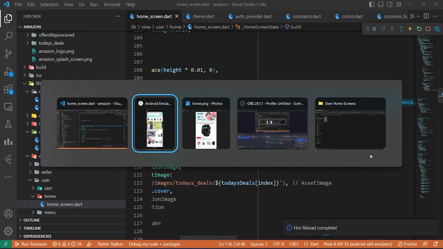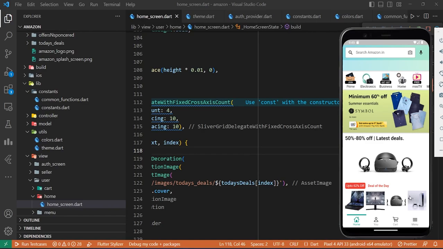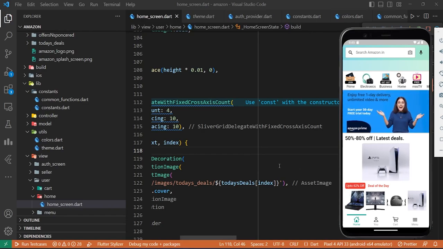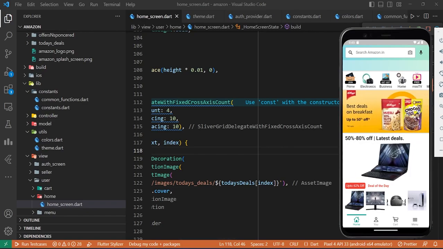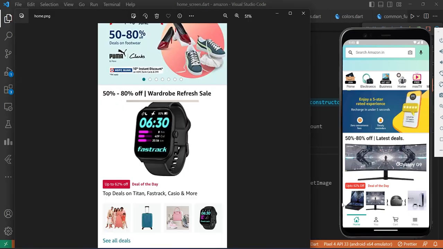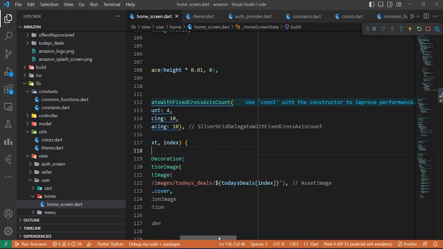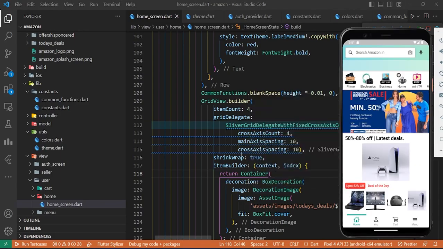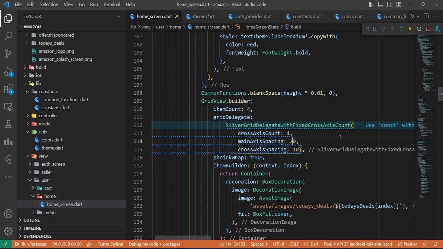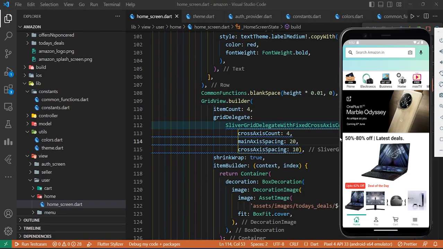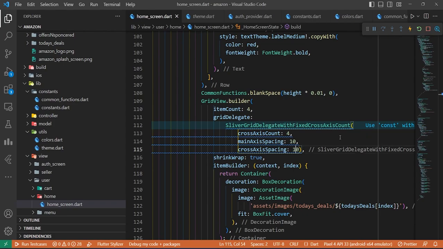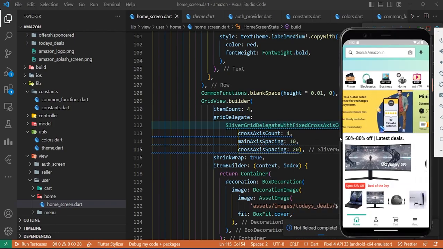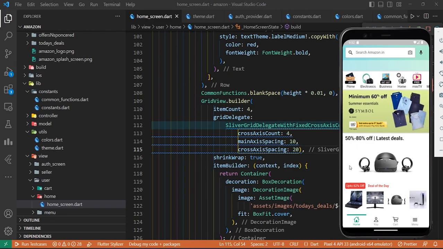So save it. And here, as you can see, these are the pictures. You will find that these pictures really look odd here, so it doesn't look good like this one. So what I'm going to do is increase this main axis spacing to 20. Not this one, basically this one. Yeah, now it looks a bit good.